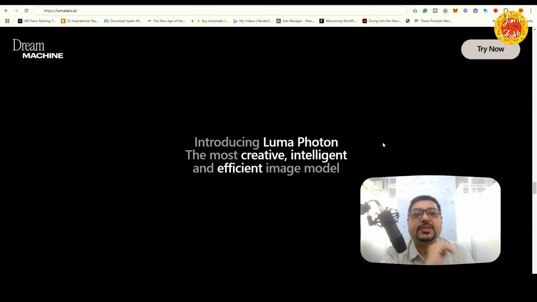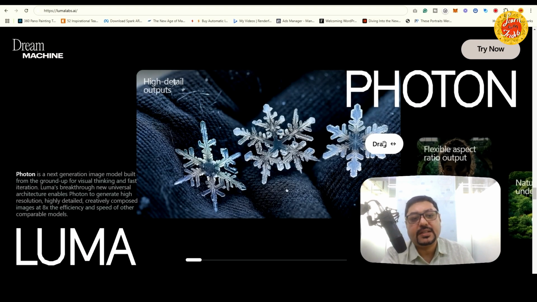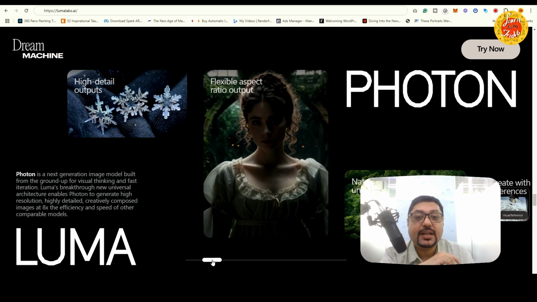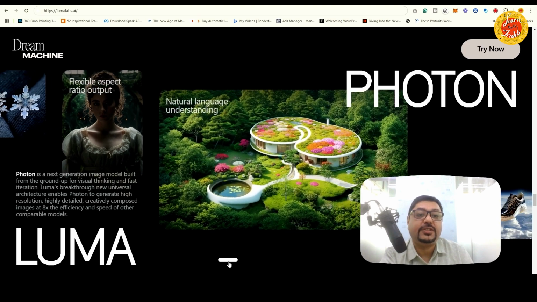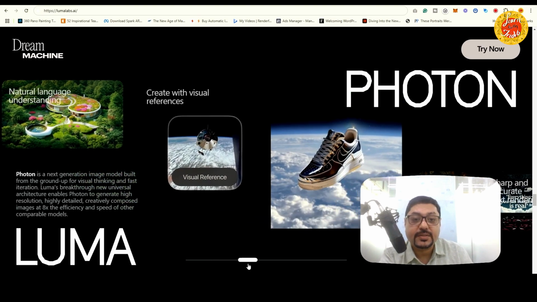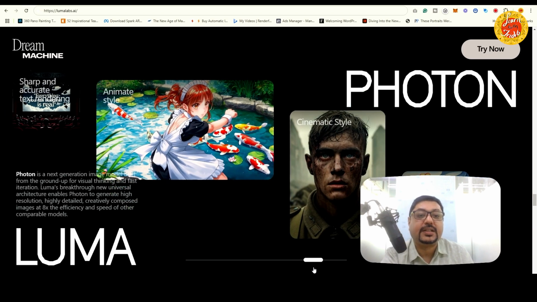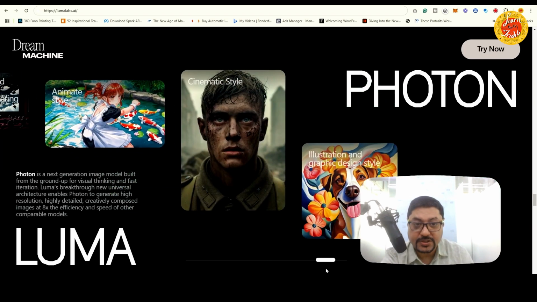So this is something I really think that we should really check, which is Luma Photon. And guys, just see the quality of imagery that comes over here. This is unreal. This is really amazing, what Luma has come up with in the latest version.